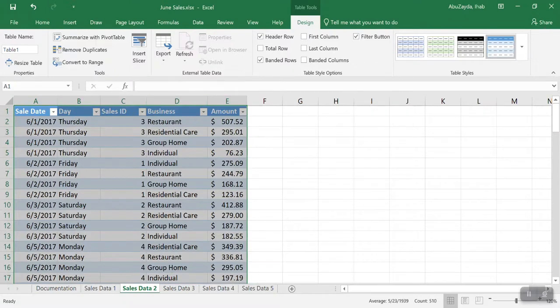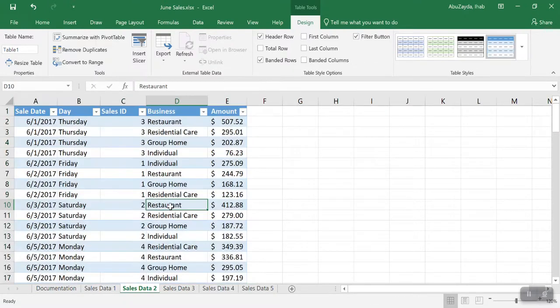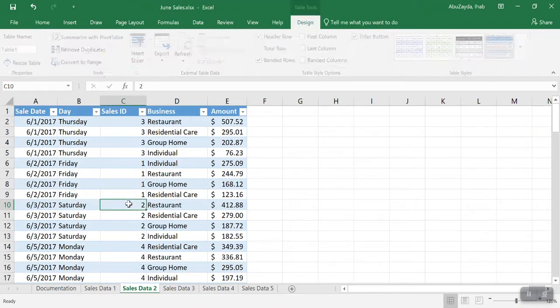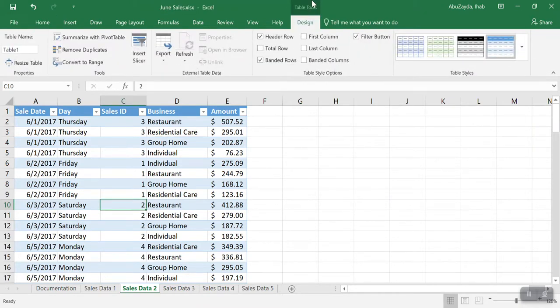How do I know I have a table? If you click on your table, you can see we have a Table Tools Design tab that appeared on your ribbon. If I click away from my table, that tab disappears. So it's a contextual tab. If you click on your table, it will appear.